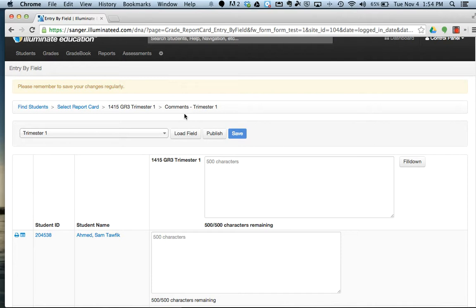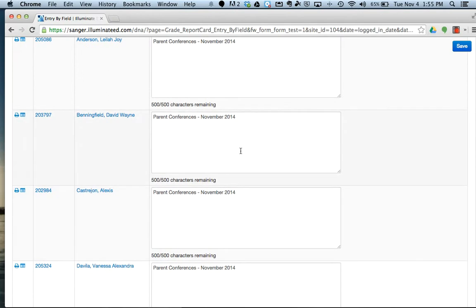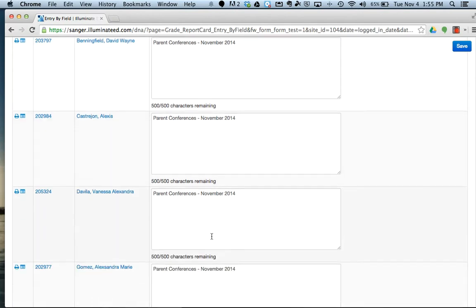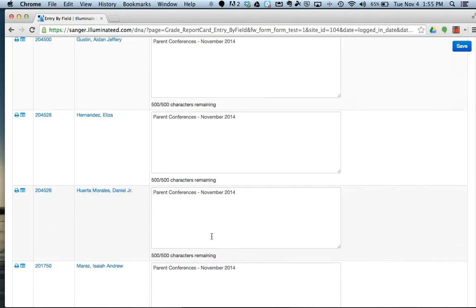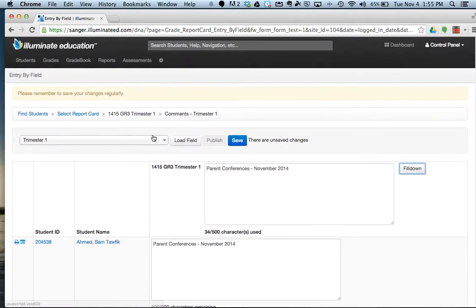Now, depending on how you want to do it, it might be more helpful for you to think of one student at a time and fill in all their information, or especially when it comes to things that you could fill down, for example, parent conferences, November 2014. I could fill that down and it automatically fills it in for each one of my students. So I didn't have to type in parent conferences 23 different times. I was able to fill it in. So that's the benefit of the entry by field.